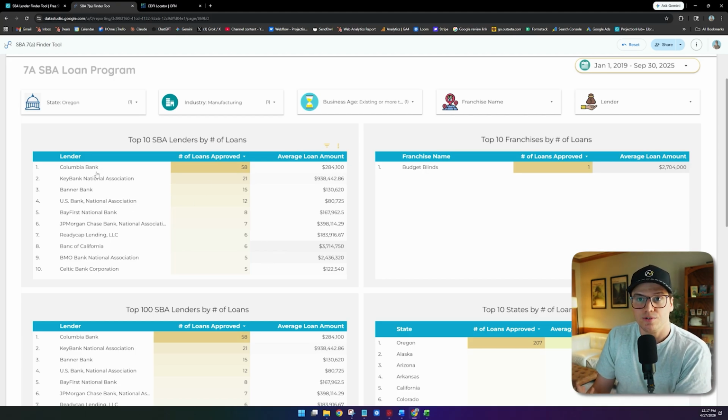Obviously in the top 2, Columbia Bank has made by far the most, but their average loan amount is pretty small. So that maybe indicates to me that they're working on smaller manufacturing deal sizes, whereas KeyBank has done the second most, and their average amount is up near $1 million, right? So if I was this individual looking for a $1.2 million loan, I might be inclined to have a conversation with KeyBank first because they've been in that wheelhouse.